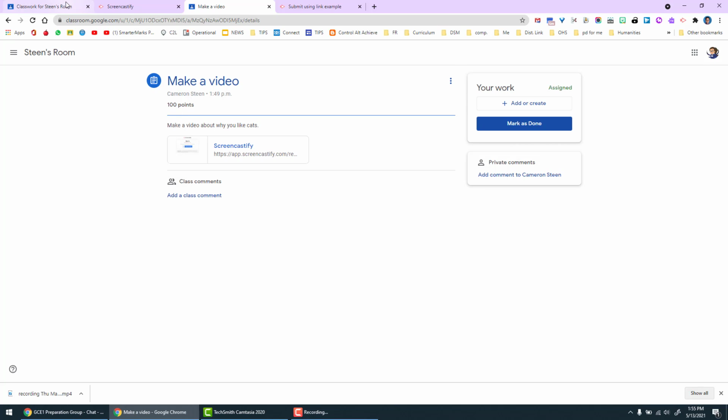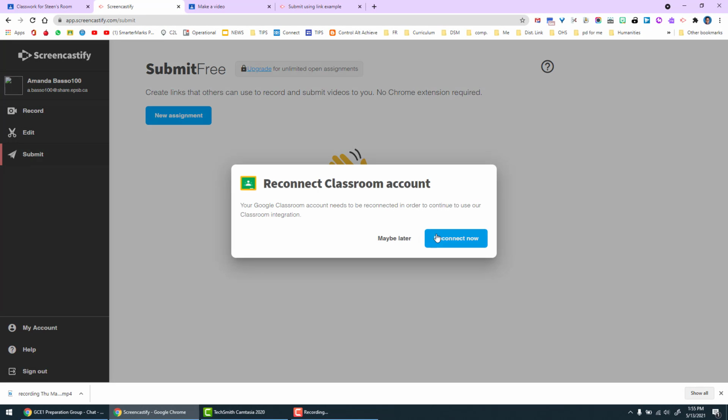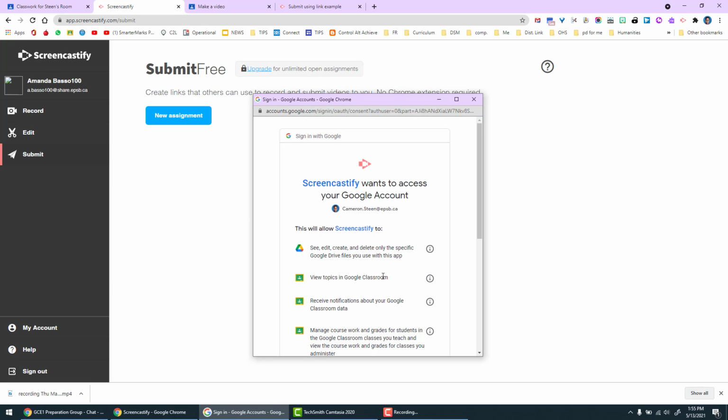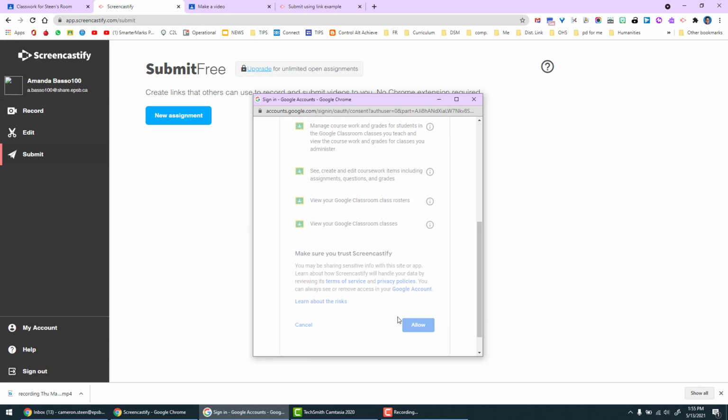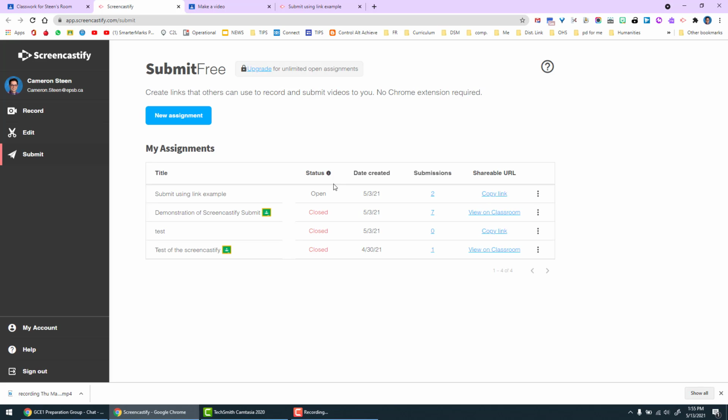Now, one advantage or one reason why you might want to use the link sharing is because in Screencastify, as noted earlier, there was only the ability to have one live assignment. So if we look at our submitted assignments, you'll notice that I only have one open assignment. The other ones I had to close because I'm on the free version.